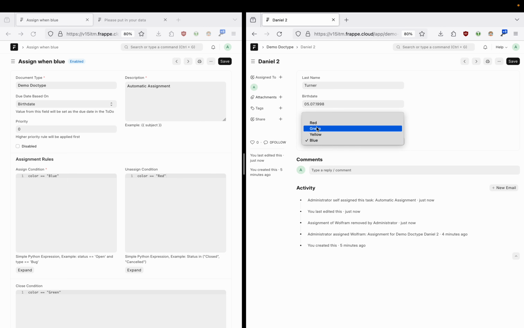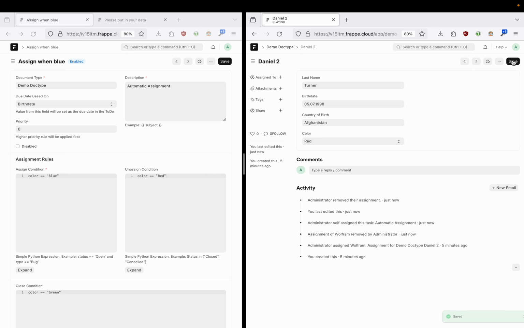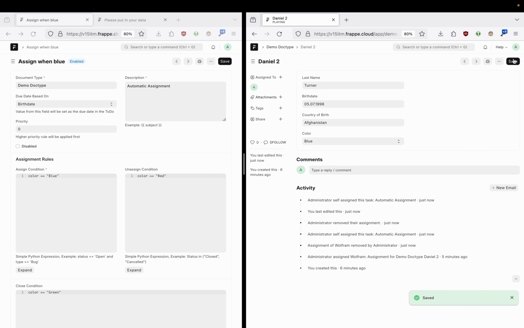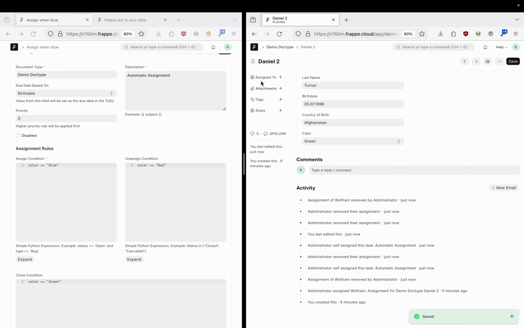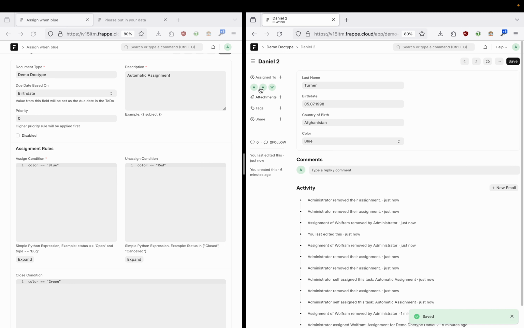Blue, we've assigned it. Red, we unassign the condition. Blue, we reassign it and close the condition. And green, we save this and it's gone. Now, the difference between close and unassign is the following. If I put this on blue once again, then we see that there are 3 assignments. Not sure why I did this, but we'll find out.